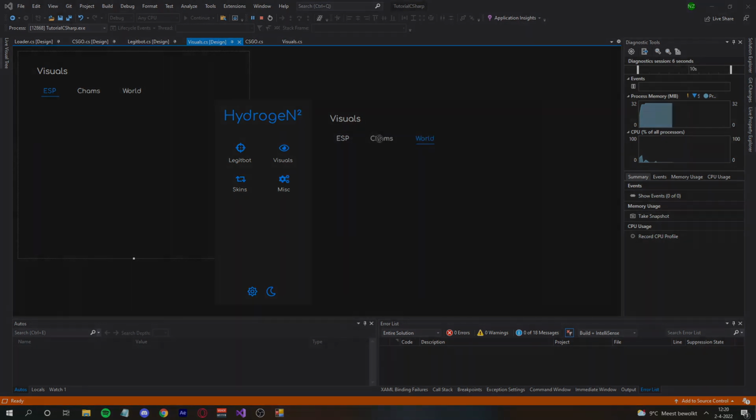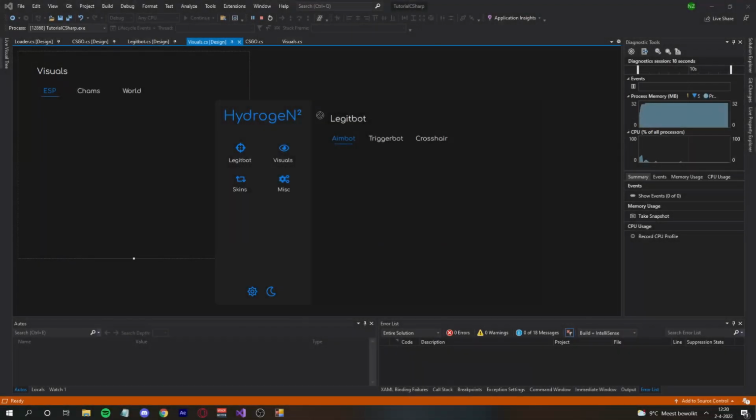Perfect, that's perfect. So what we did in this video is we made our child form fit any form in here. We designed our legit bot and our visuals. And we made these labels here, and whenever we click on a label, it's going to change the color to blue, and it's going to change the panel to the right spot.